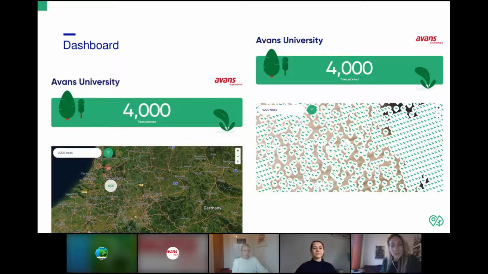So this is the dashboard that I was talking about earlier. So here you can see the Avans University dashboard, and you see the location of the trees where they have been planted, 4,000 trees. And on the right-hand side, you see all the individual trees that were tagged. So apart from the Avans dashboard that you see right here, every student has a login to their own platform, and they can track their own tree, and they can see exactly where it has been planted. So that's really something unique that we have to offer.